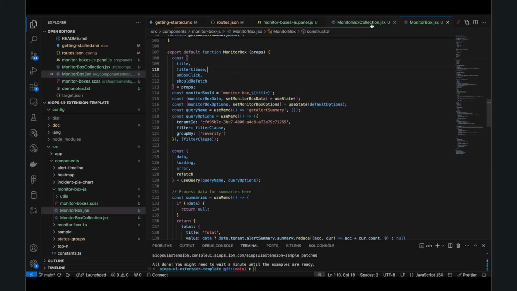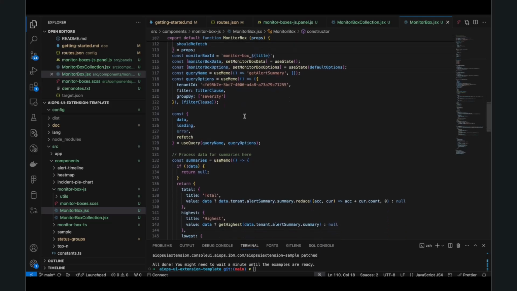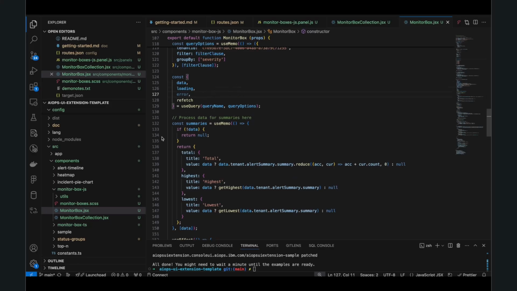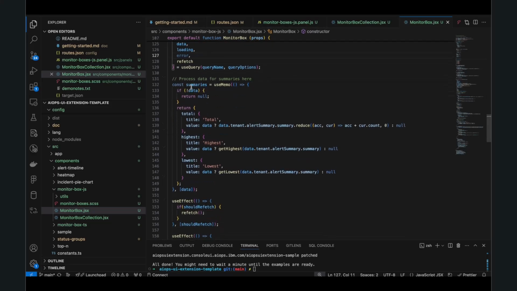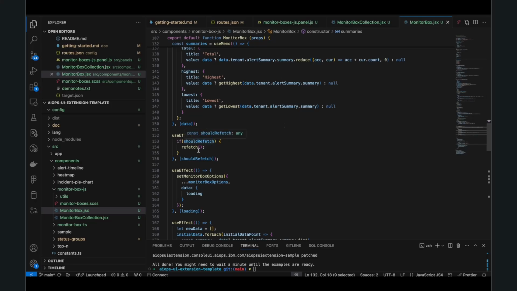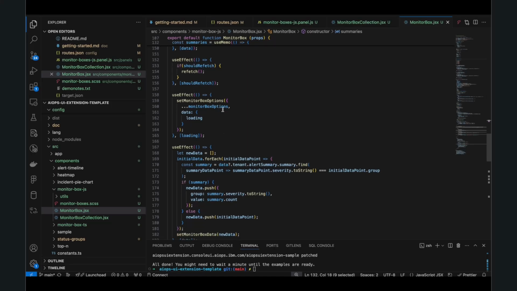So when the top level component says refetch, then this will go away, make a query for the summary data again, and update the box. Again, we've got some more state here. The query, as we mentioned, this query is going off and fetching the actual summary data for that particular box, so it will just get a count of the different severities, or the alerts for each severity, and then that's turned into a collection of the summaries, so the total, highest and lowest, that's this section at the top here. We've got another effect here for the refetch handling, another effect here for setting the monitor box option.